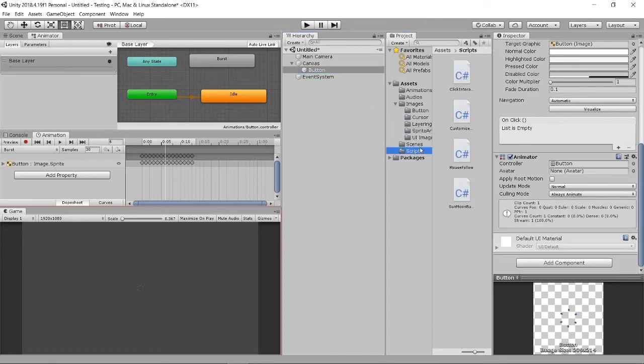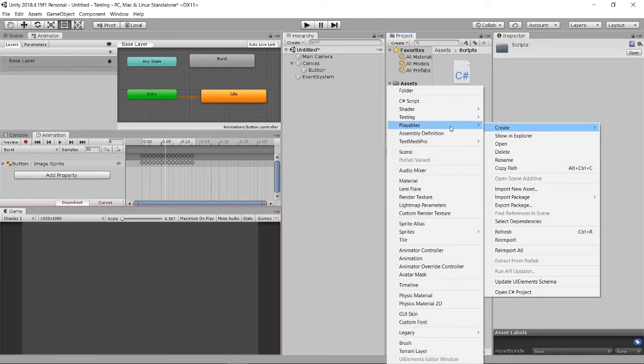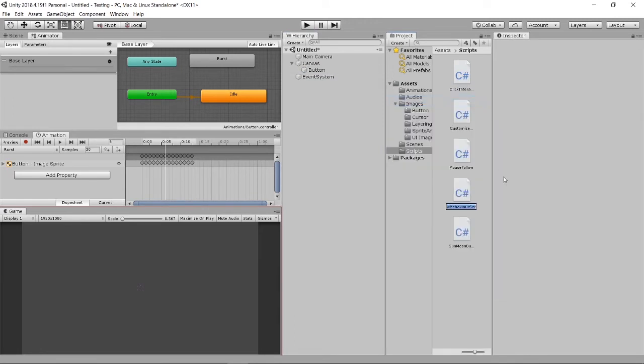Go to the script folder. You can create a C# script. Maybe I can call it button sprite animation interaction.